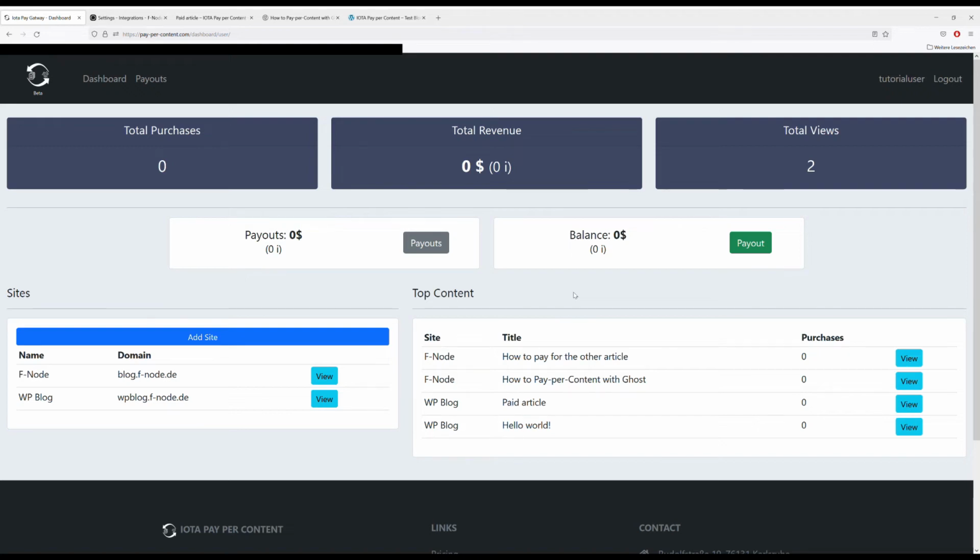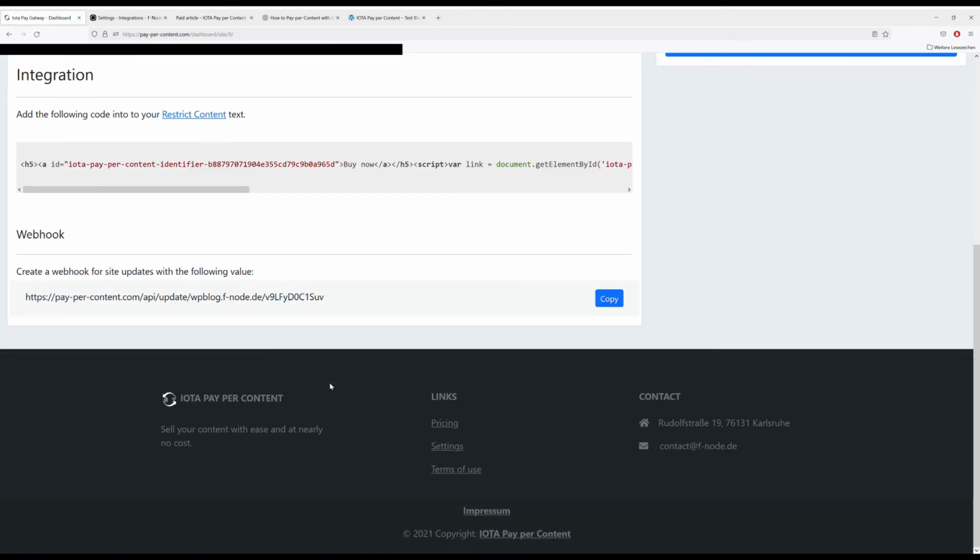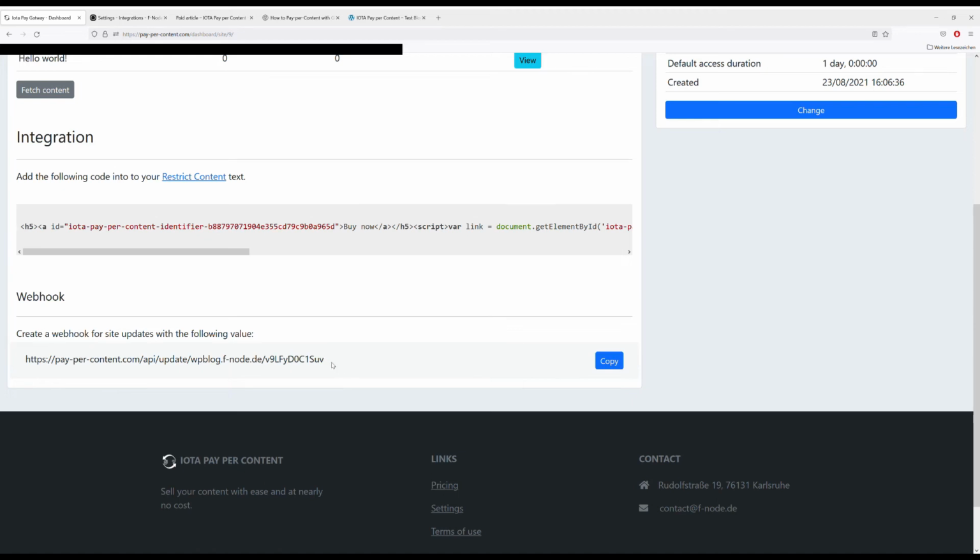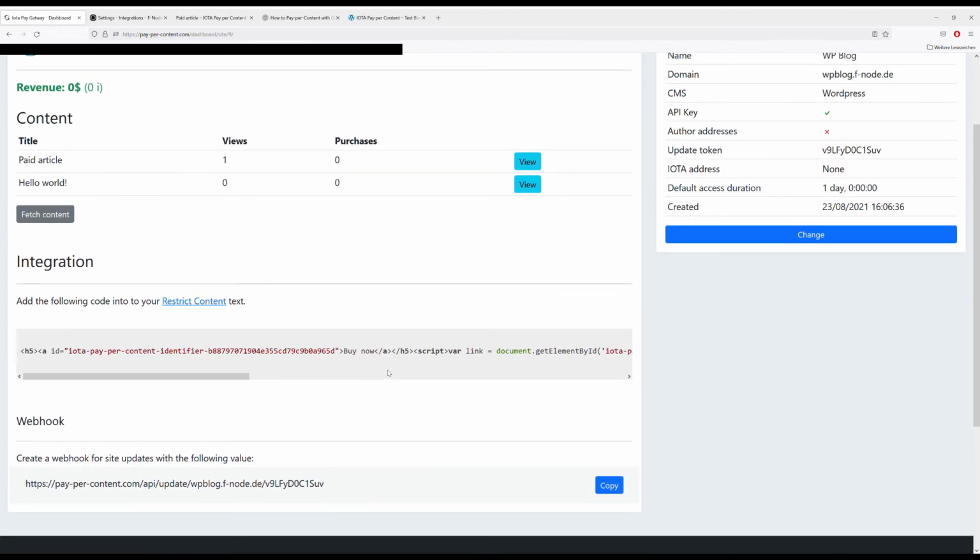So now your WordPress blog is also ready to receive payments per content. Also for WordPress, there are webhook plugins, so you can call the displayed webhook in the dashboard to update the content on your papercontent.com dashboard if it's altered.